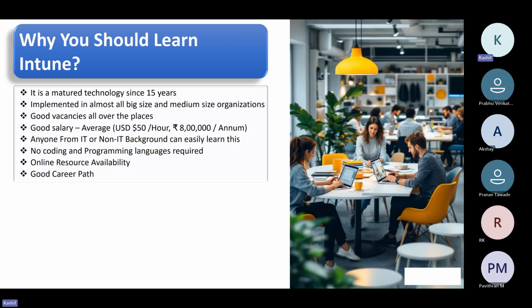There are various other products which you can learn, but before you learn any new technology, you need to take a look at some of the things. First, is it a mature technology? Yes, it's a mature technology which has been in the market for the past 15 years. Then it is implemented in almost all big size and medium size organizations. Wherever you go, you will find Intune.